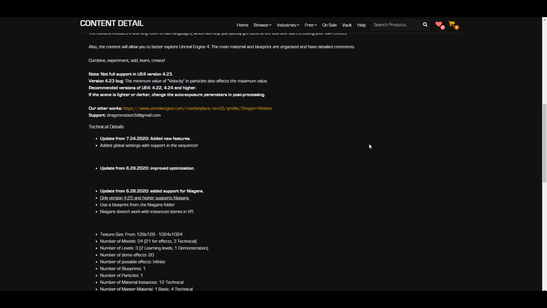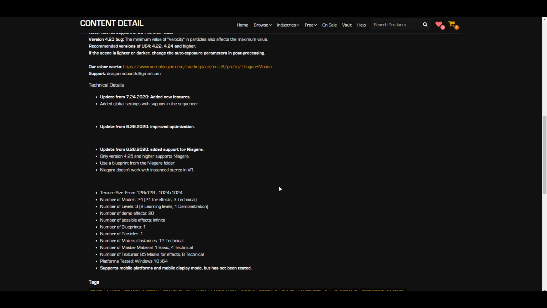Now this doesn't really specify if it is supported for only Windows or for Mac. It only says that it has been tested on Windows 10 64-bit. So once you're working with Windows, you should be good with this one.